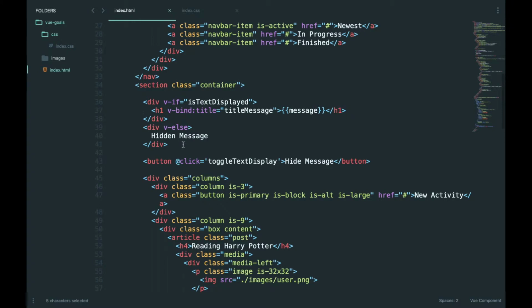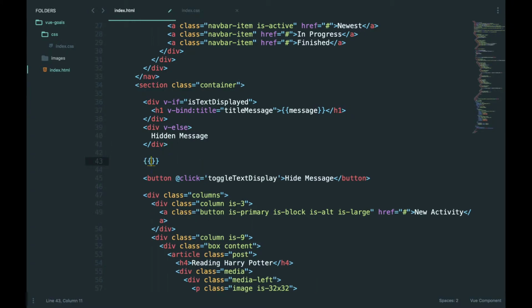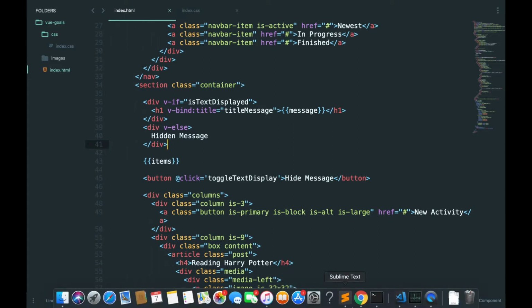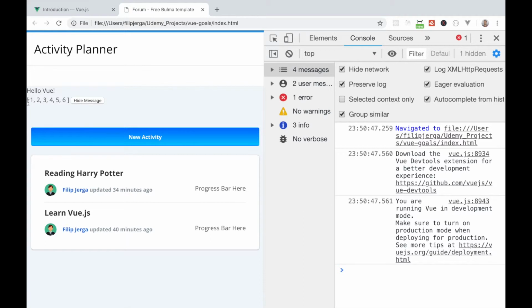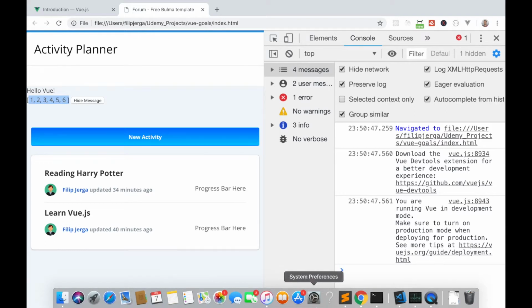Just under hidden message, let's display them. As I showed you, just interpolation, and this was items like this. Perfect. Let's save this. Let's go back to our browser. Let's refresh, and now we are displaying this nice array 1, 2, 3, 4, 5, 6. But what if I would like to iterate over this and display them separately, because now I'm displaying them together as one array. So what can I do?